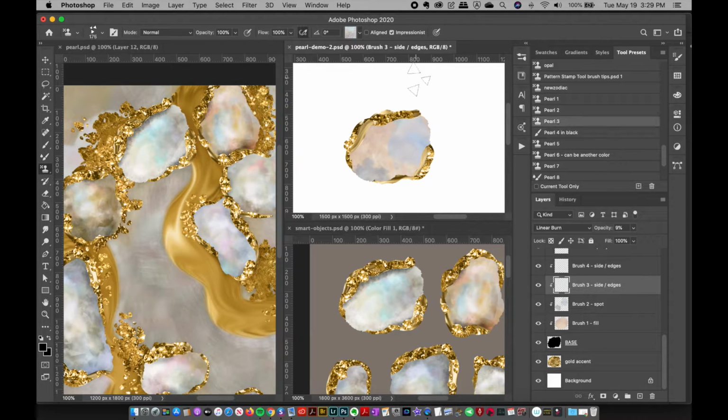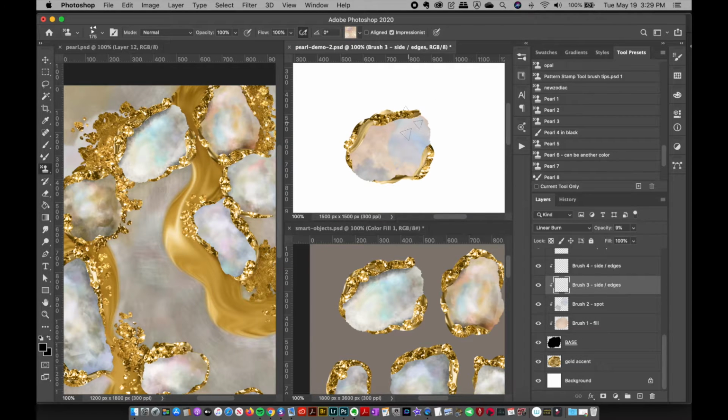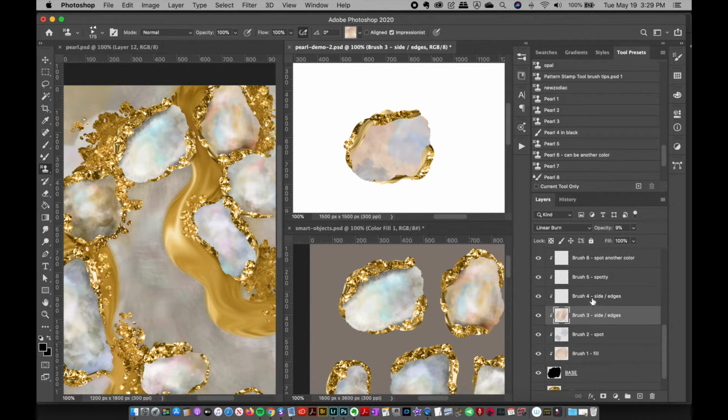Okay, so then we have brush number three, side and edges. So we're going to go to pearl three, and I will just grab this one, and let's see how this goes. Oh yeah, this is just adding a little bit of shading to the side and edges. So that's cool. And then let's go to brush number four, side and edges. This is in black. And we're going to add a little bit of depth here, which is good to give your shape a little depth.